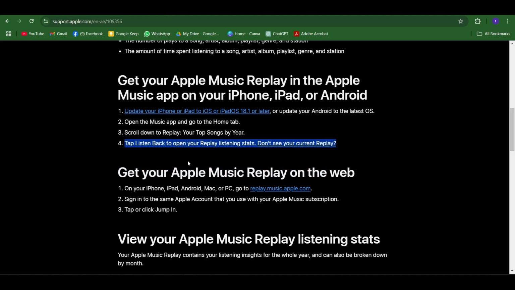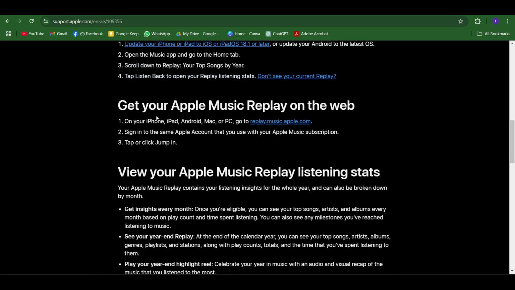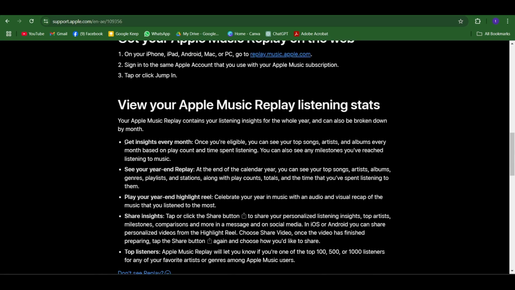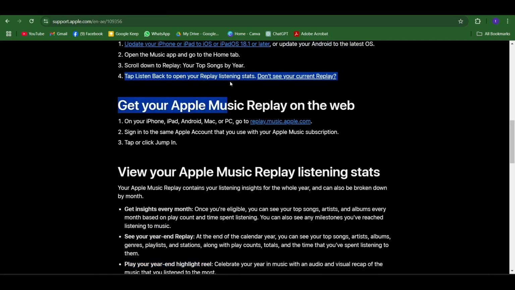Step 4. Explore your Replay stats. Tap on Listen Back to view your personalized listening stats. Here you can see insights like your most played songs, albums, and artists throughout the year. If you don't see your Replay yet, don't worry, just keep listening and a notification will pop up once it's ready.